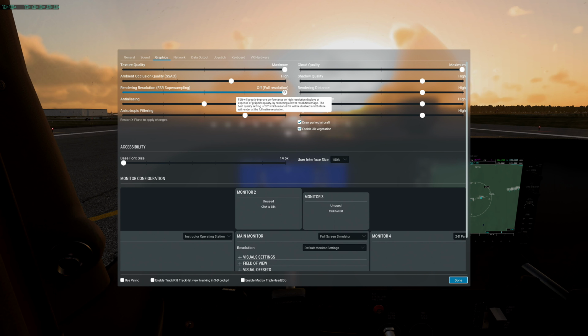So that will improve performance on high resolution displays. It comes at the expense of graphics quality by rendering a lower resolution image. The best setting is off, so we're not compromising here. X-Plane will render its native resolution. I might play with that later and see what difference that makes.